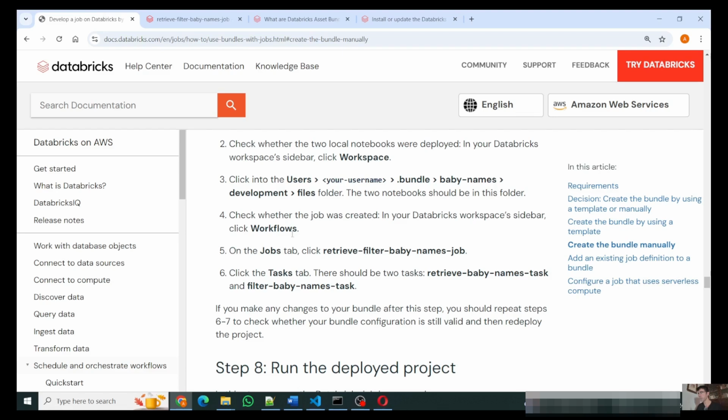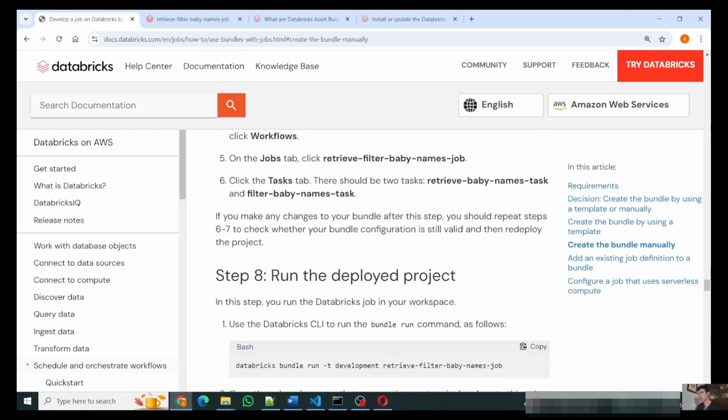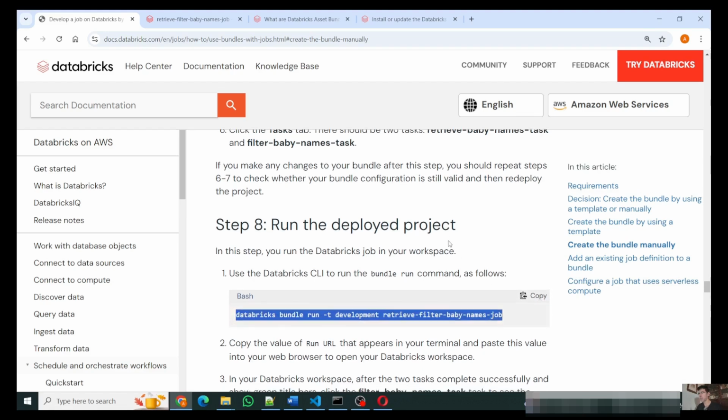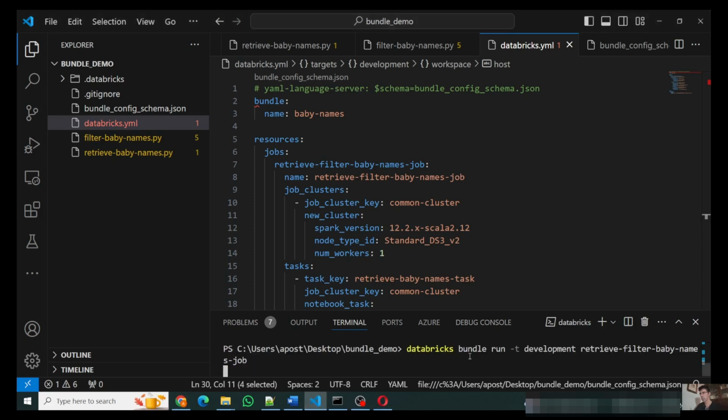Okay, so we have this workflow, we have the jobs, and then we run the deployed project. If you want to run this job, you can use again databricks bundle run -t development, retrieve, and the name of the job. So you copy that, you paste it here.